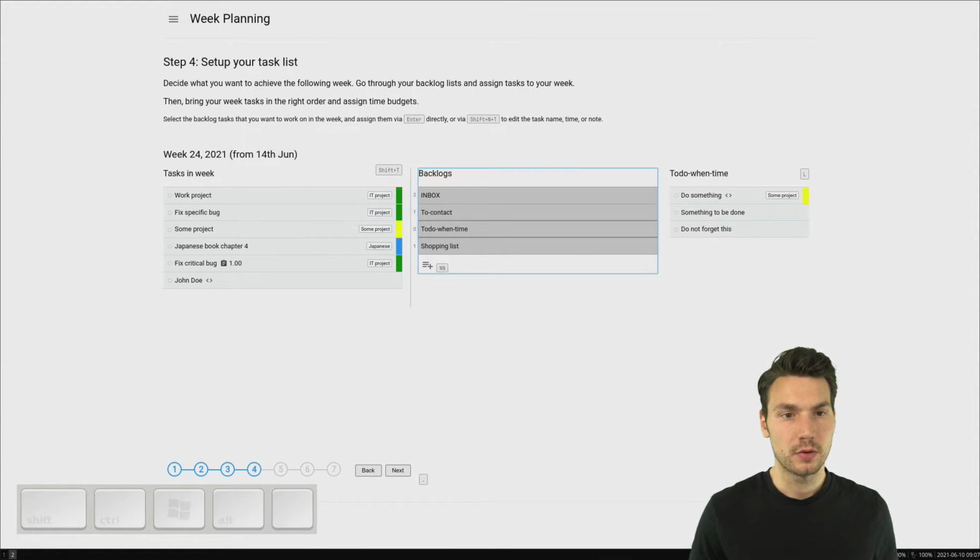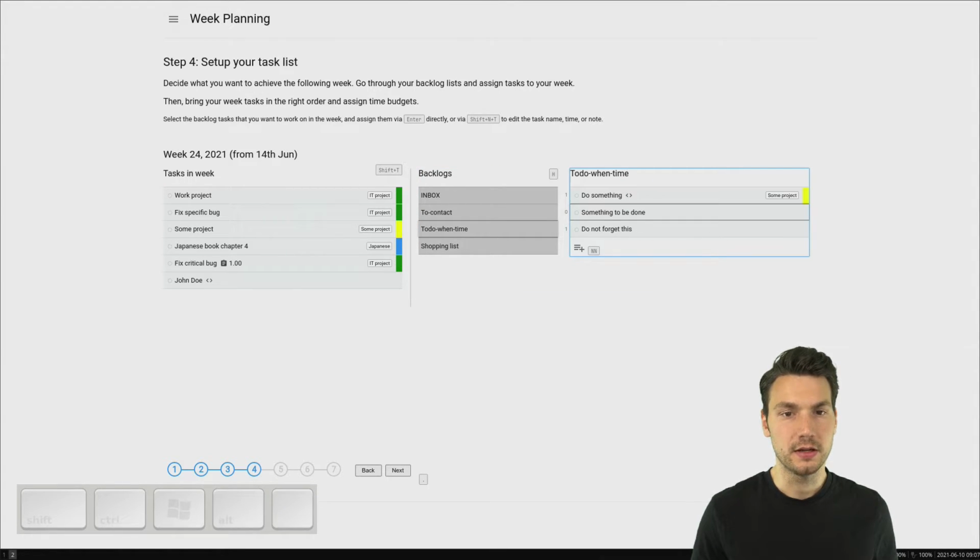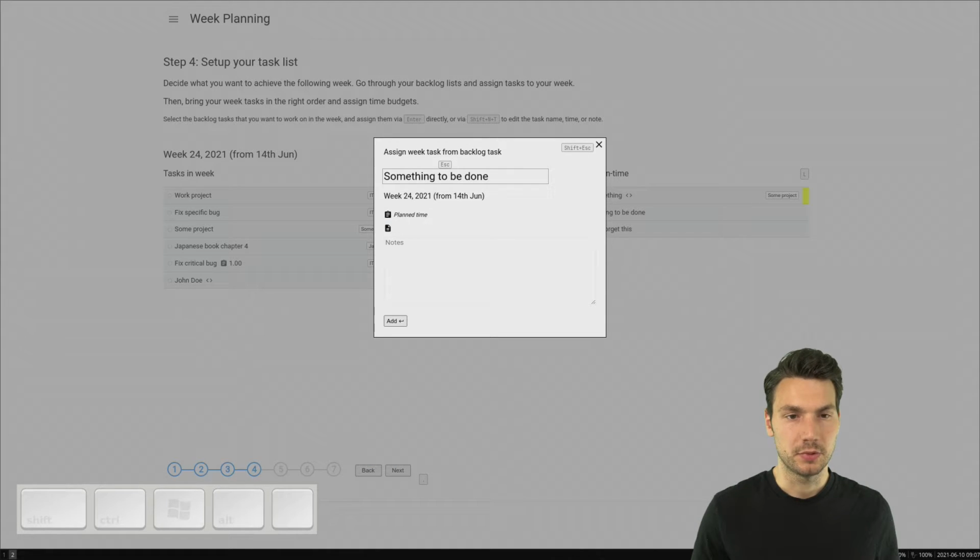By doing so, we go through all of the backlogs here. For example, there's something else. I can also change the name by pressing Shift-N T, for example, something to be done next week.